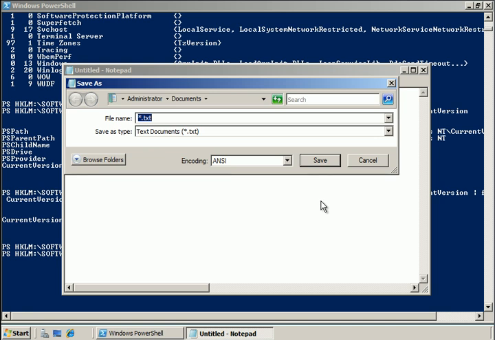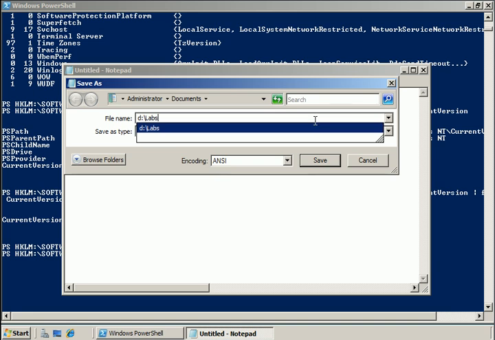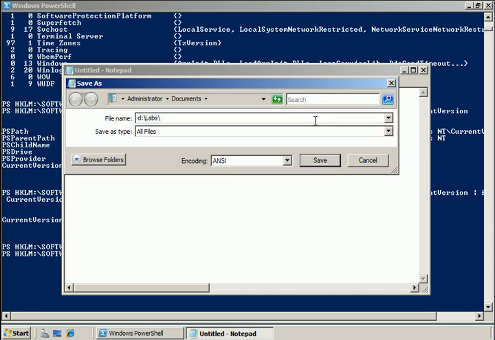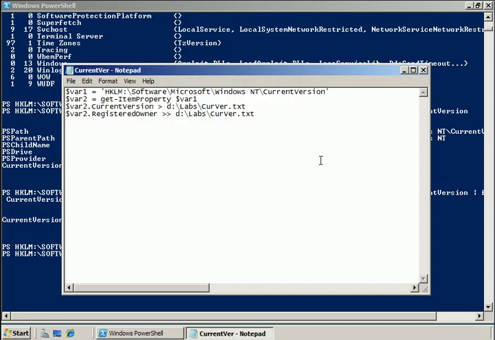So let's save it as a PowerShell file and let it be on our drive D, labs, currentversion.ps1. Save it. Good.